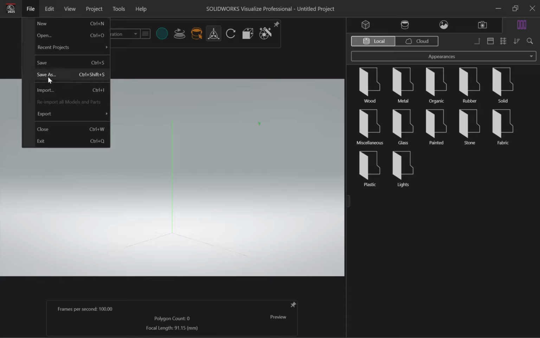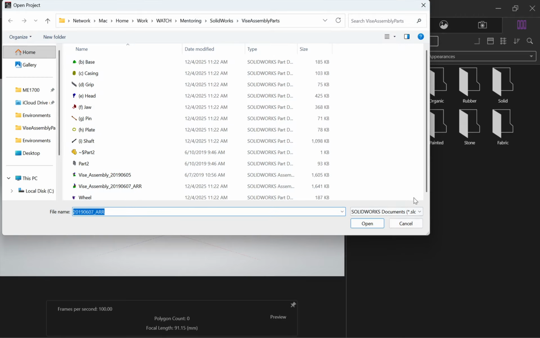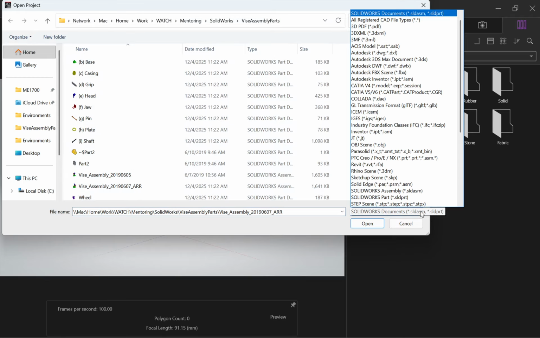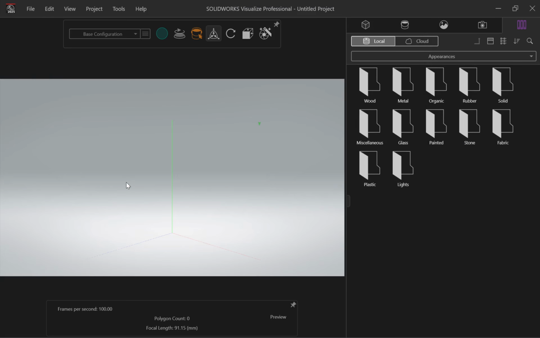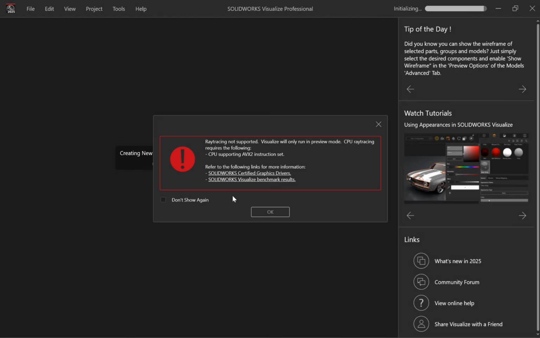For your products, I'm going to bring in an assembly. You might bring in parts. It really depends on what you want to show off. If you don't see SOLIDWORKS options open up here, for assembly, just select which type. There's lots of other things you can bring in, but I'm just going to use SOLIDWORKS assembly, and this same assembly I used to show a vise is what I'm going to bring in.